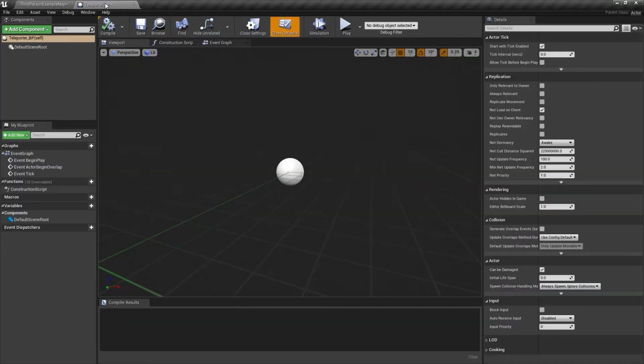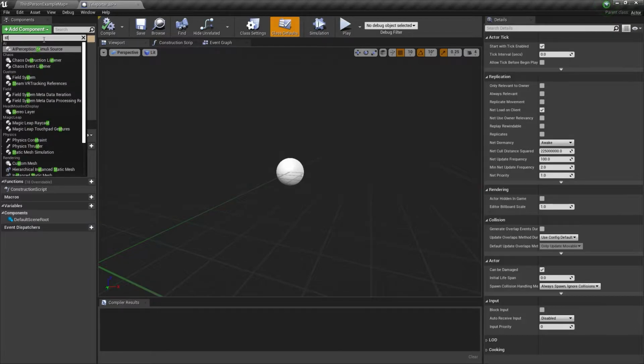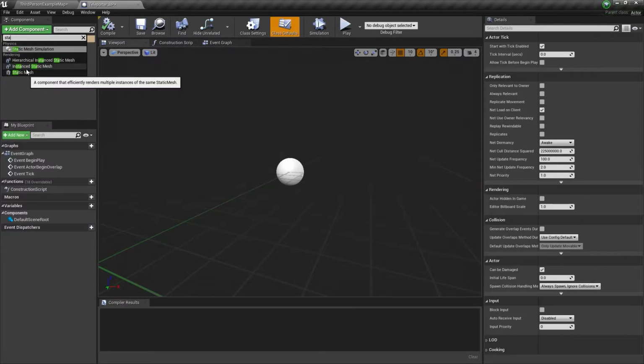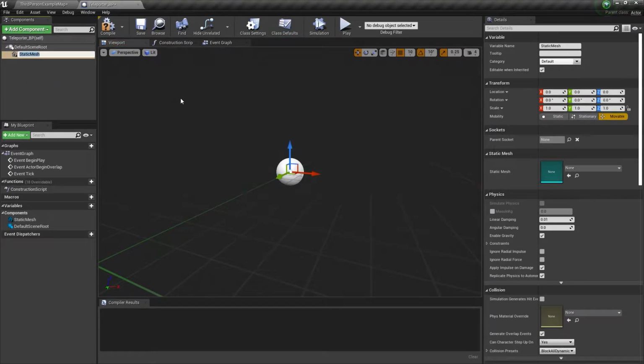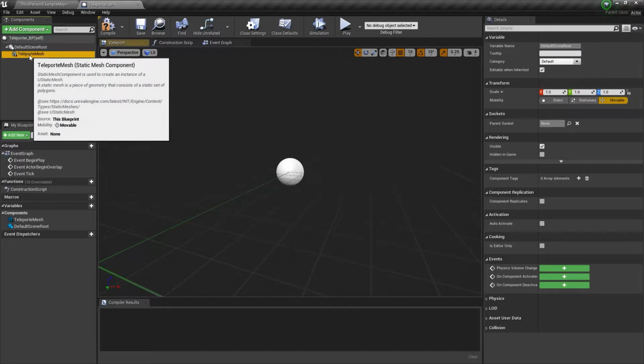And just drag this tab up here. And we're going to add in a component. What do I want to add in? A static mesh. Yeah, that's what I wanted to add in. So we have a static mesh here, and we're going to call this the... did I call it portal? No, I called it teleporter mesh. All one word apparently. That's fine. That's close enough.